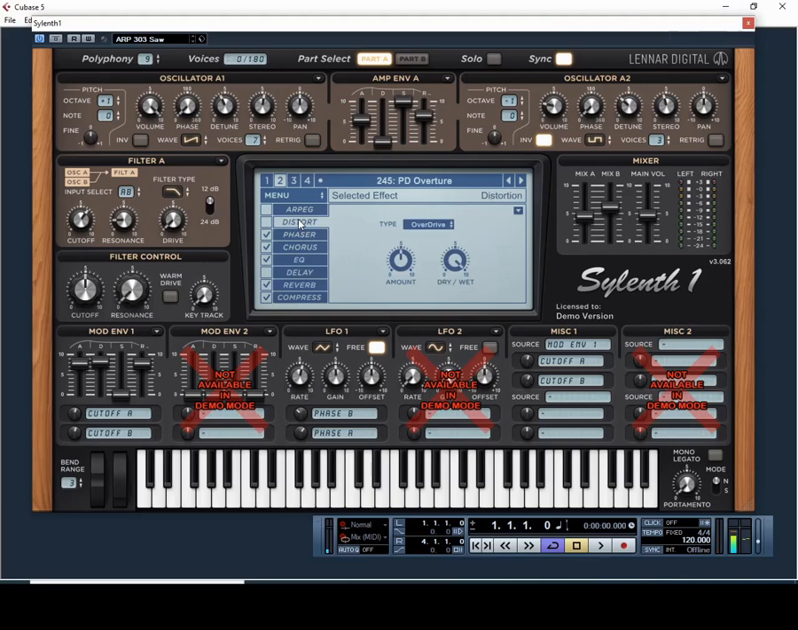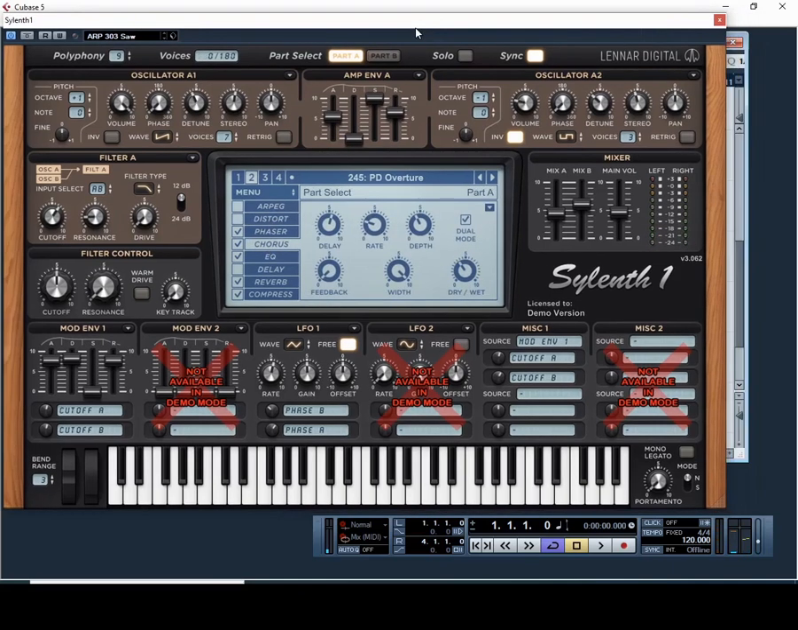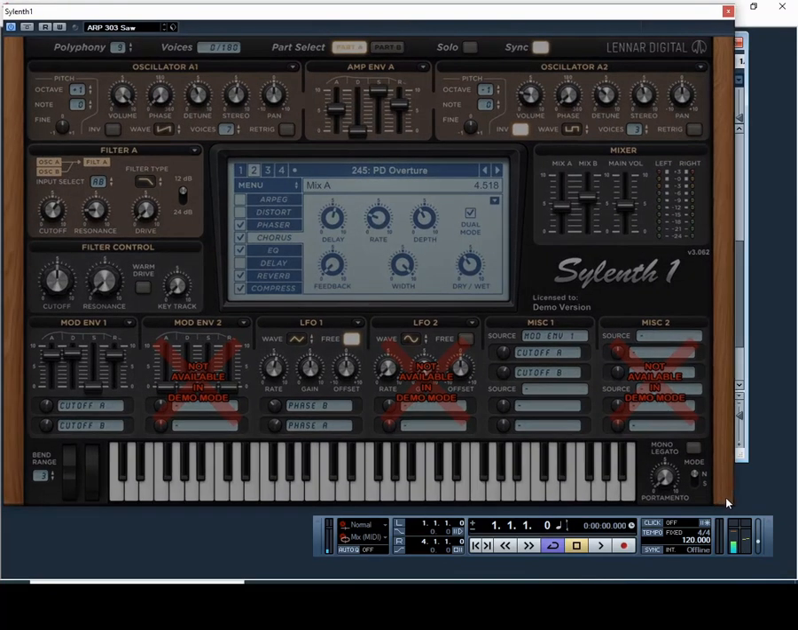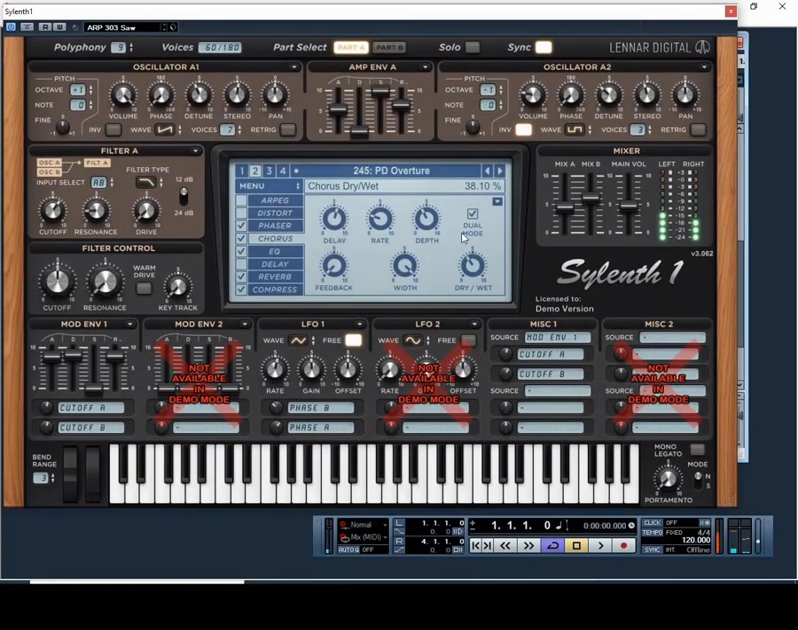Because it's designed like a kind of hardware synth, it does mean that it has some of those limitations of using the small screen for some editing and using these quite small controls and quite small text. You've seen it can be resized, but yeah, sound-wise, it's great.